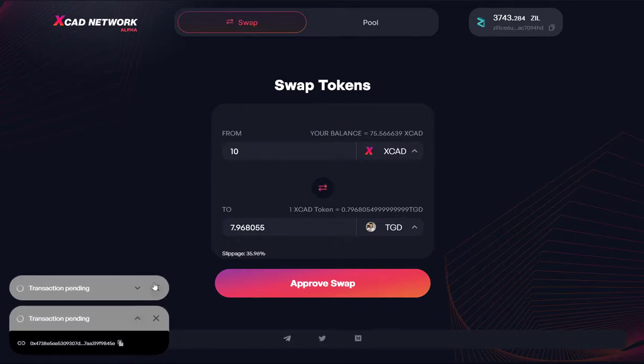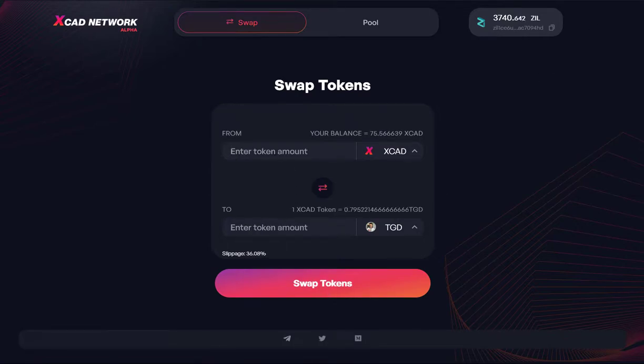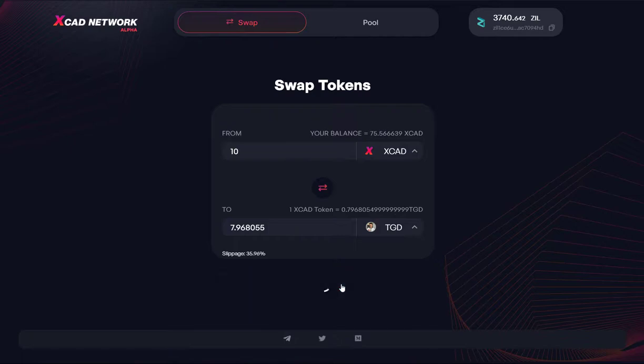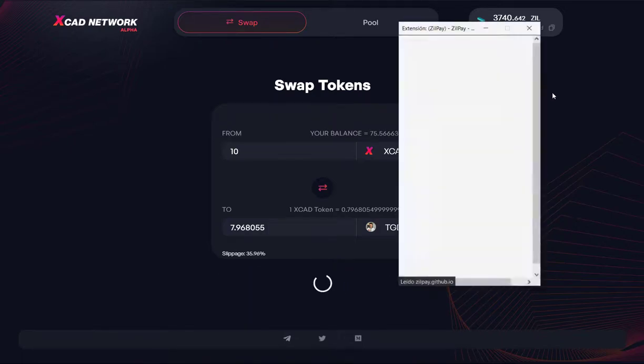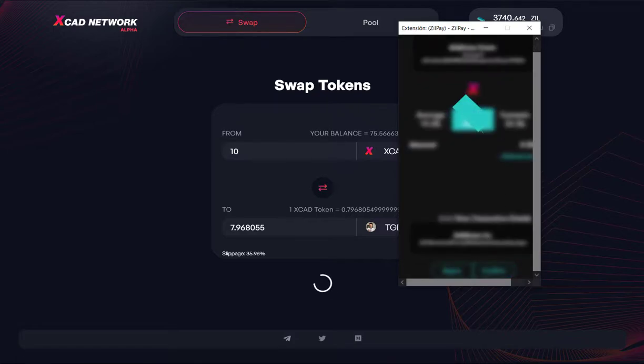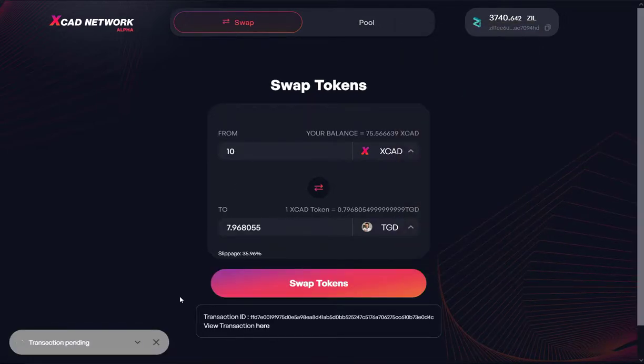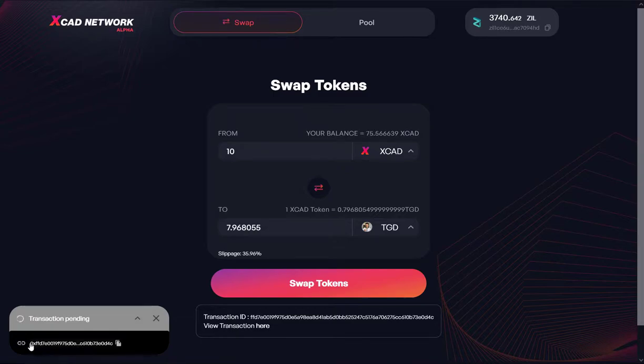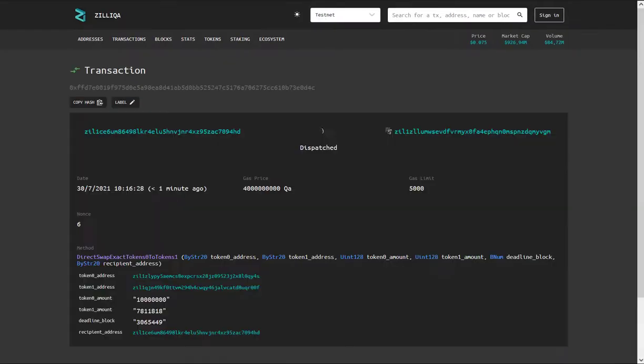You can watch the status of the transactions on the widget below. When you're ready, enter the amount that you want to swap and click the button. It will trigger the transaction in your wallet, which you will need to approve. You can watch the transaction process by clicking on this button below.